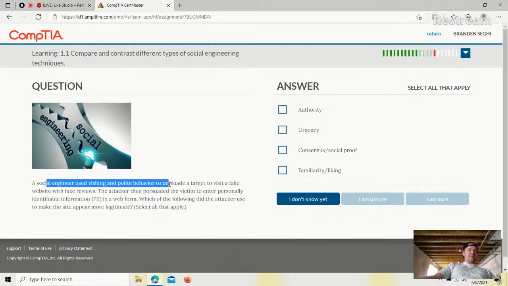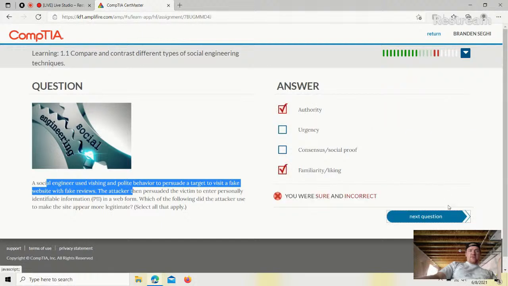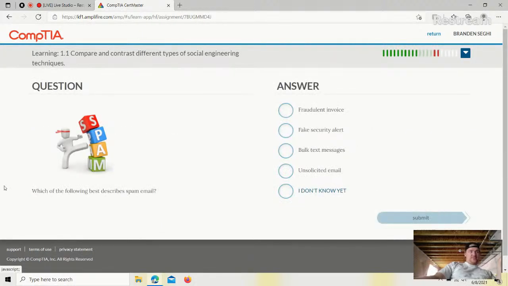All right. A social engineer used phishing and polite behavior to persuade a target to visit a fake website with fake reviews. The attacker then persuaded the victim to enter personally identifiable information in a web form. Which of the following did the attacker use to make the site appear more legitimate? Familiarity, liking, and they tried to be authoritative. I was sure and incorrect.